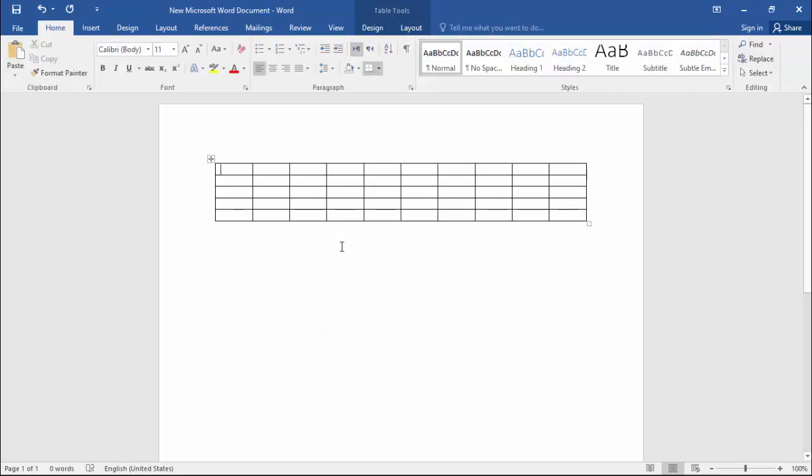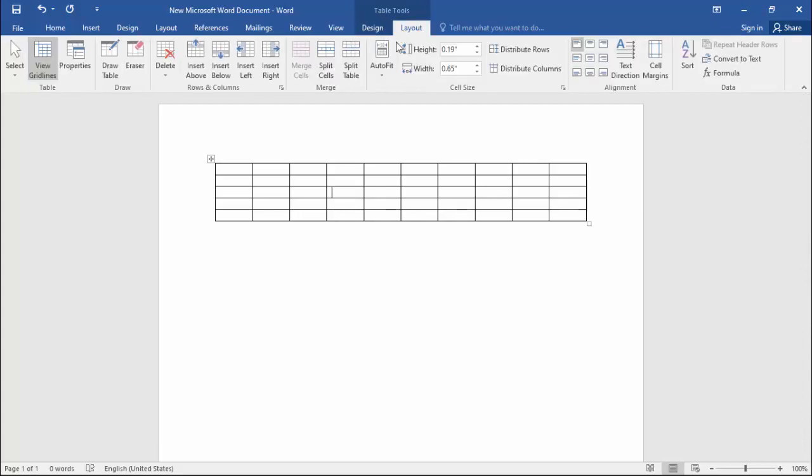Once you have inserted a table, if you click on this table, there will be 2 more menus. Let's start from Layout. If you want the basics, now we only work with Draw, Rows and Columns, Merge, Cell Size, and Alignment. The Data options are for those who want to add more properties to their tables.